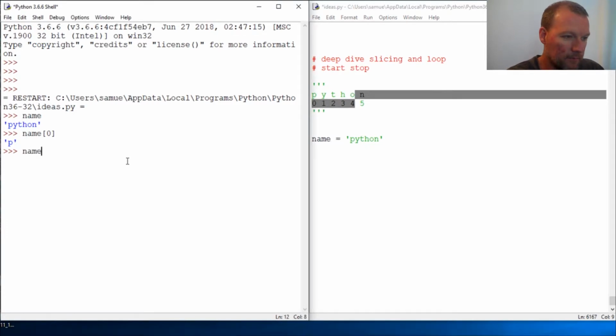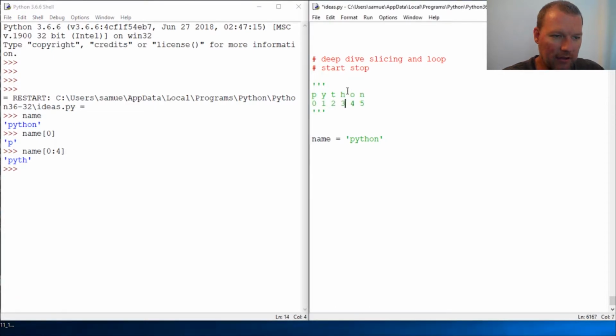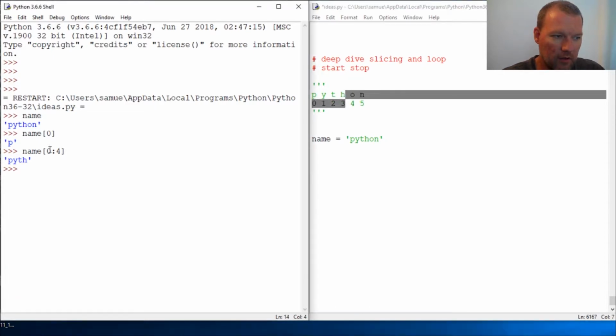So we got name. Now we can do it this way: I'm going to put 4, and let's double check. It stops at 3. Does that make sense? The shorthand of this is if you don't give it a starting value, it understands that that means 0. So I will get the exact same thing.